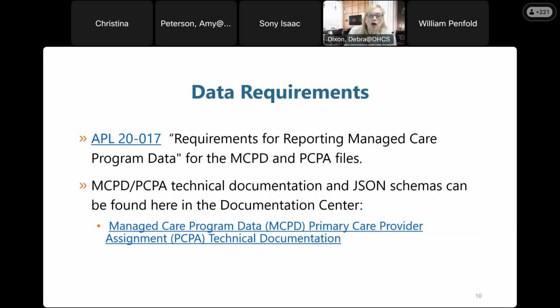The requirements are in All Plan Letter 20-017. There's a link here. As mentioned earlier, there is a web page where you'll find all of these recorded PowerPoints that you can access. You can click on that to get to the document that shows all the requirements. There's also the technical documentation, and the JSON schemas can be found in the document in the Documentation Center. You can see that link there. You can also click on that to get to the documents that tell you the technical structure, the detail needed to build the files, the data element dictionary, record layout, response file messages and error codes, and examples of files. That type of information is in the technical documentation.